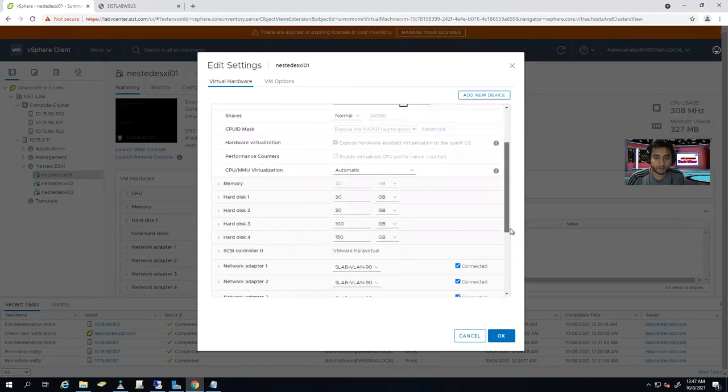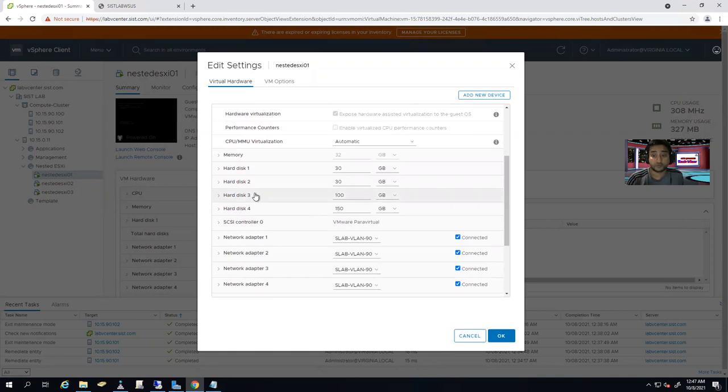For the hard drives, if you plan to create a vSAN, you need more hard drives. In my ESXi, the first disk is 30 gig, on which I installed ESXi, and another 30 gig I reserved for some reason. I also added another 230. Three disks in total is enough, but I added four, which looks good because maybe in your physical environment you will have more disks. That's why I wanted one extra disk. You can do it with three disks: one disk for the ESXi OS installation and another two to meet the vSAN requirement.